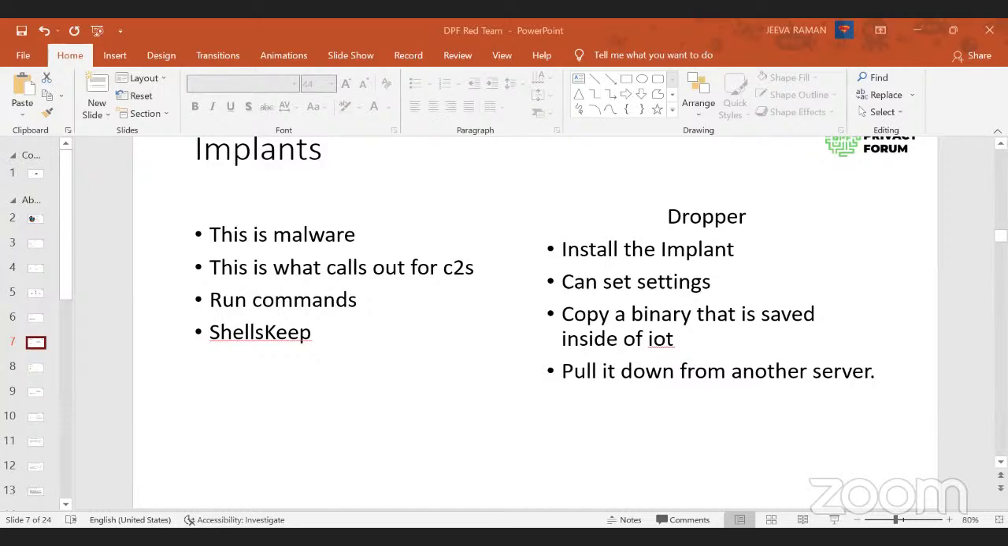A lot of people ask, how do I get the malware on the system? Well, your dropper or stager is something you run, and it installs the implant. The dropper or stager is a script or an executable binary of any sort. It just has to install your implant for you. It can change a bunch of settings, like timestomping, which changes the timestamps on your file to match other system files. It's a way to hide modified files.